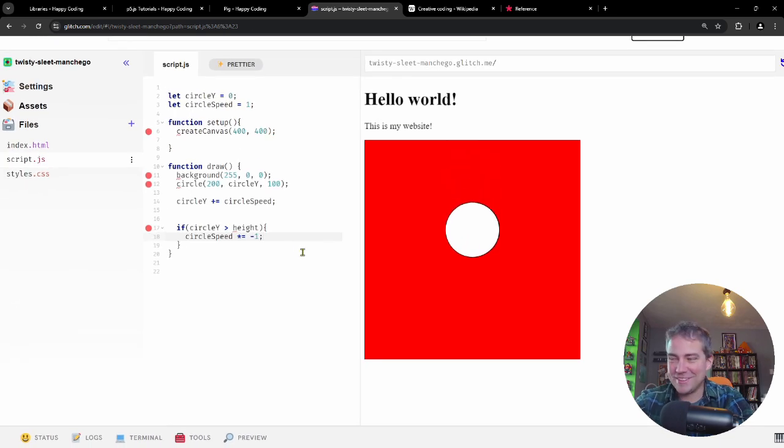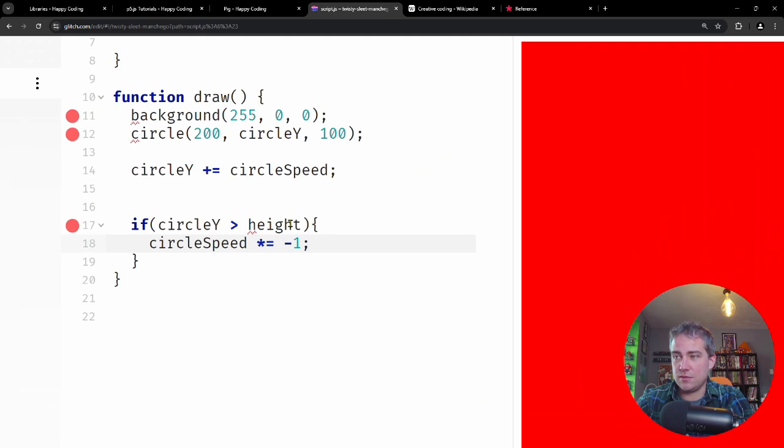Let's find out. So it's going down and it's hitting this line of code where it increases by 1. And then eventually it triggers this if statement because circle y is 0, 1, 2, 3, 4, all the way to 396, 397, 398, 399, 400, and then it hits 401. And then this if statement triggers and 401 is greater than height, which is 400. And so I reverse the speed of my circle. So I basically just switch this back and forth from 1 to -1.